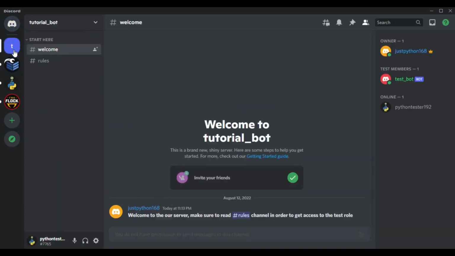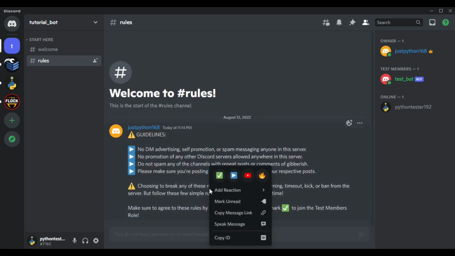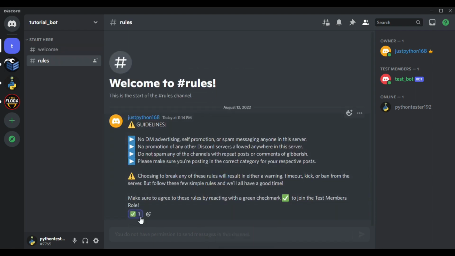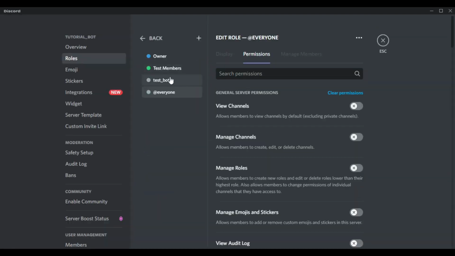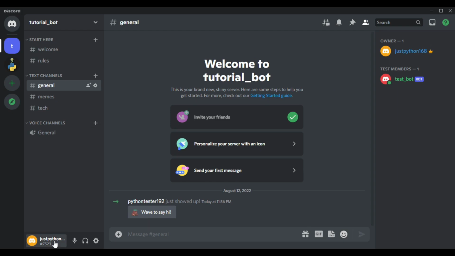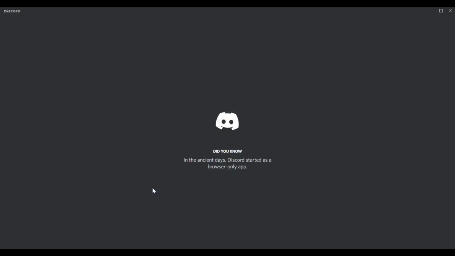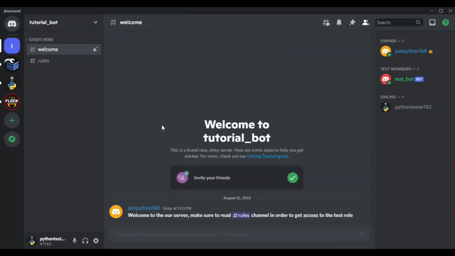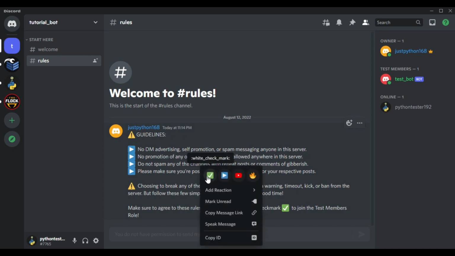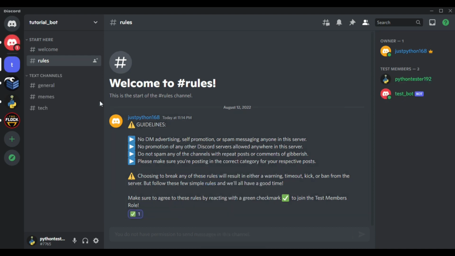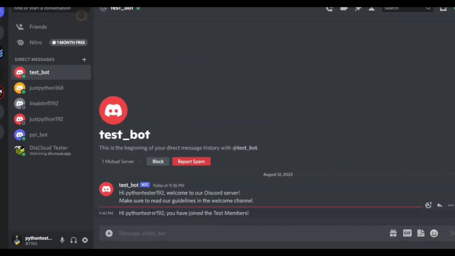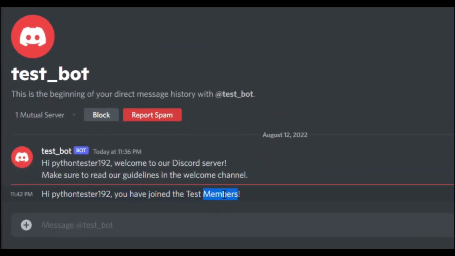Great, now we need to join the test member's role by reacting with a green checkmark. And nothing happened because we need to make sure that our test bot is above the test members. Now let's try again. Cool, it works perfectly without any issues. Also, I received a new message from the bot, telling me that I have joined the test member's role.